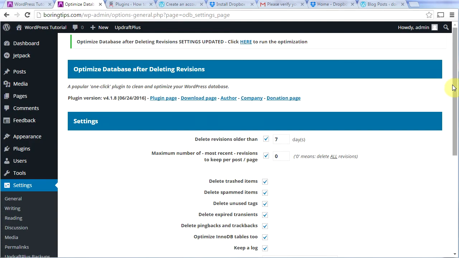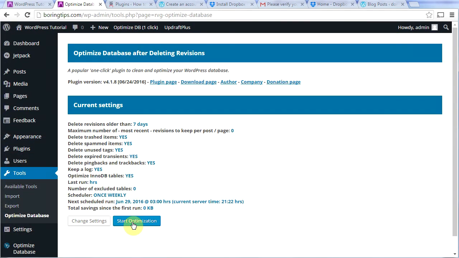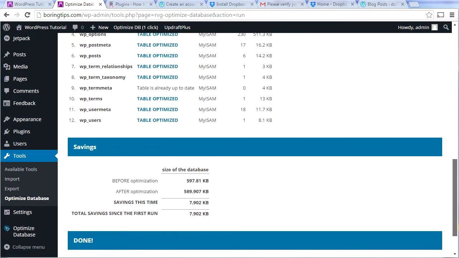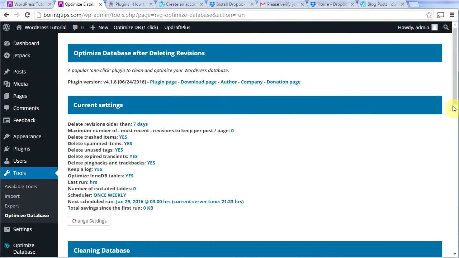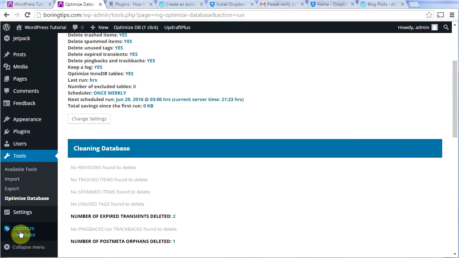Now, if you want to run the optimization, scroll to the bottom and click Go to Optimizer. Now click Start Optimization. Scroll down to see the results, and we can see that we saved 7.9 kilobytes, which is really nothing, but as you use your WordPress website a lot and write a lot of pages and posts, the savings will be much greater. Now you also see that there's an Optimized Database button here as a result of checking that one box that we checked, and there's also an Optimized Database button over here to make your life a little bit easier.